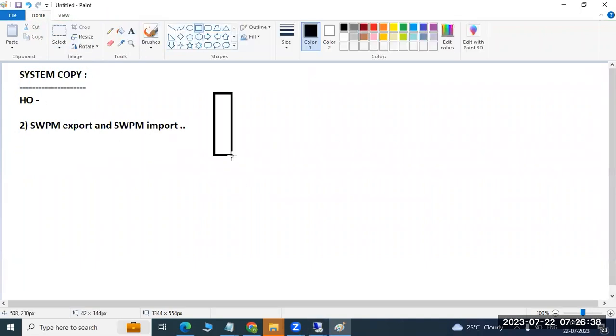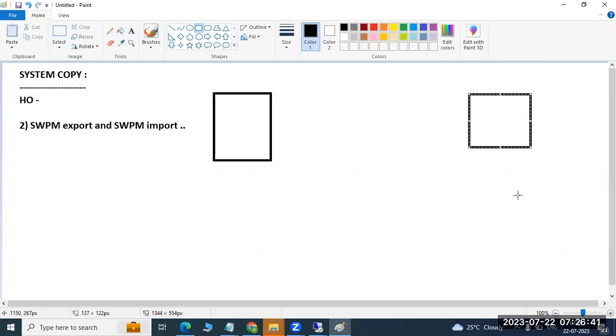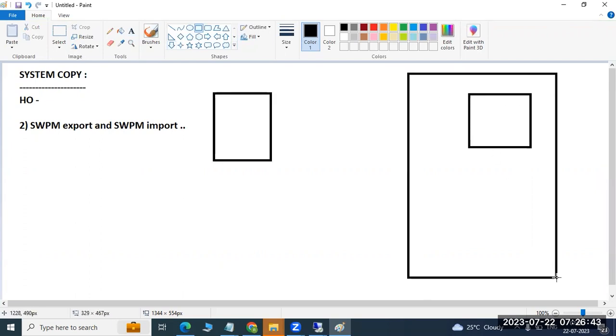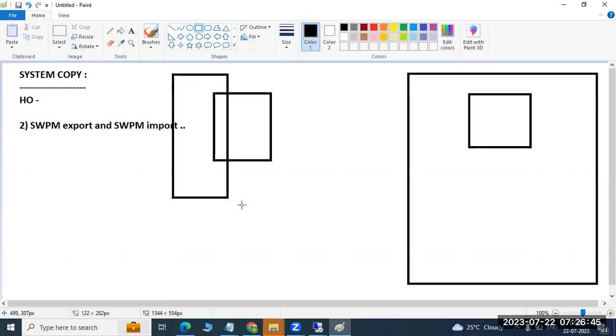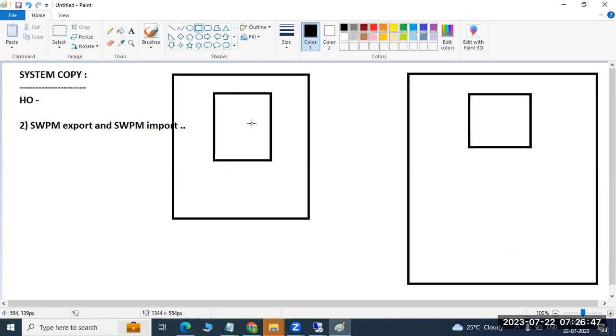Just this is the source. This is the target. This target is in your cloud or somewhere here, right? This is our on-premises. Nowadays, all are moving from on-premises to cloud, right? So in this case, with SWPM, you can export it. You will get all the data, whatever the data is there in the source, you will get the export. Or take the backup, you will get it out. Both are the same.